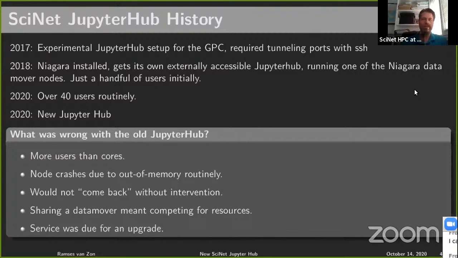So it's a new JupyterHub. It has more cores, and so that's good. It could potentially still crash due to out of memory, but now that only happens if we have too many users, and we'll get to that if that's the case. There were issues with the old JupyterHub that needed an upgrade. Also very annoying was that if it did crash, it didn't just crash the JupyterHub, it also crashed that data mover node, and so we wanted to separate those two services.